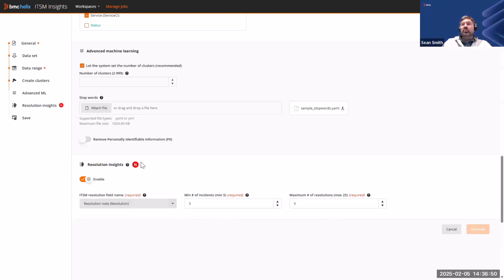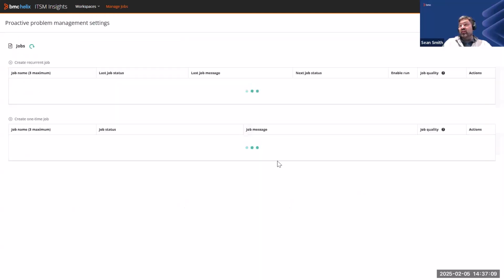But a great way for a problem manager to see what resolutions have been provided to the organization as part of that incident cluster. And then it's just a save. So I won't do that now because I didn't select the right bits, but you can see it's just a wizard that you work down, and then you can run that now.